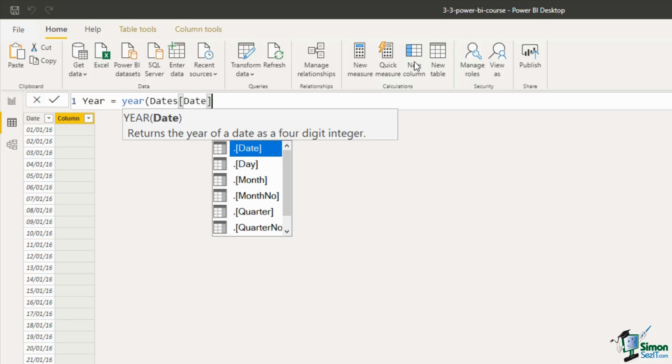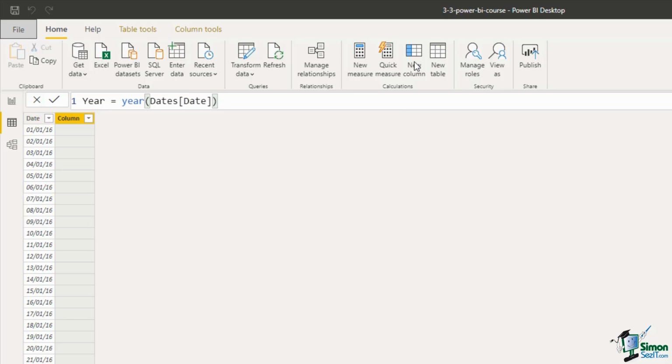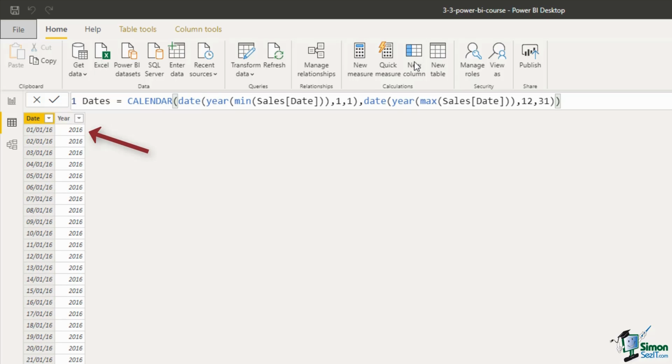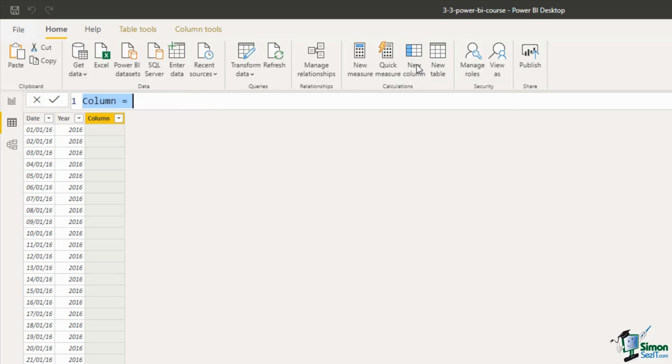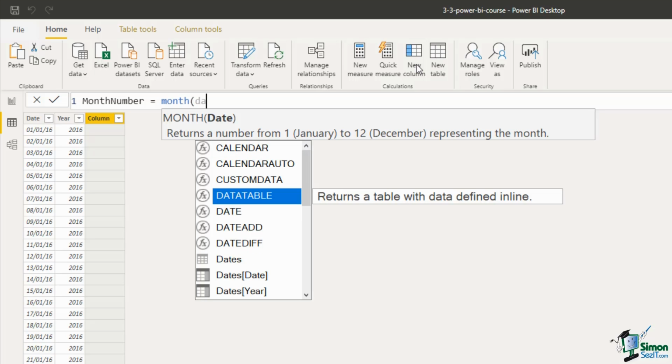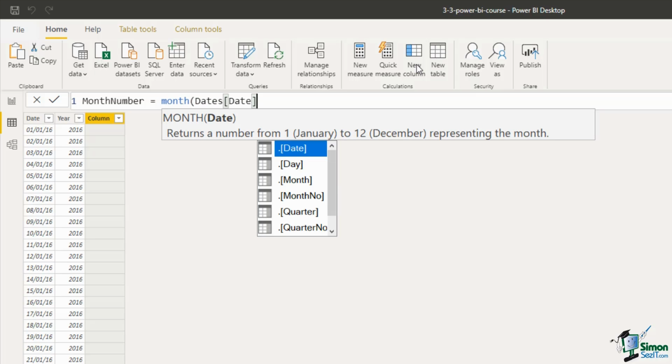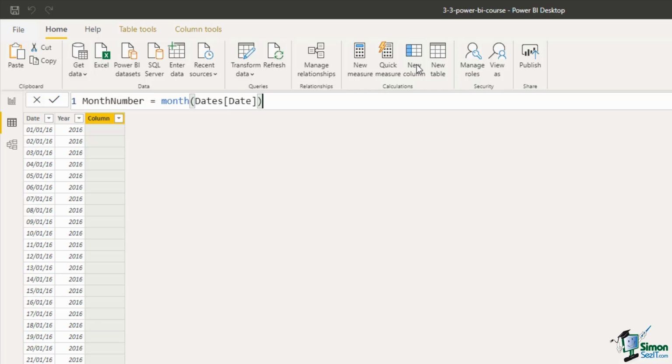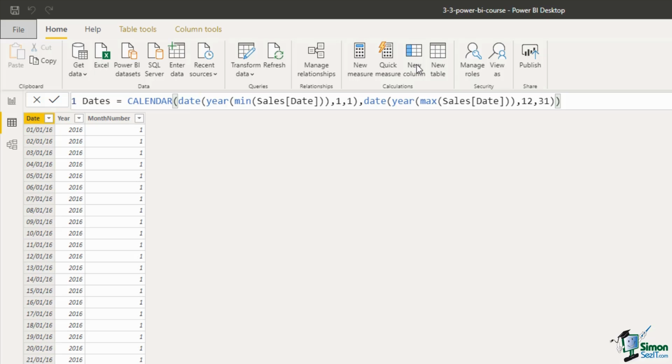So it's date, close bracket, and that, when I hit enter, will return the years from the column next to it. Let's go for another new column. We've got a few to add here. Next column is going to be for the month. Now I'm going to call it month number, because that's what it's going to do. And we're going to use the month function. Probably no surprise there. And it's dates table date column. Very similar to before, so going through at a reasonable speed. And now we have the month numbers.